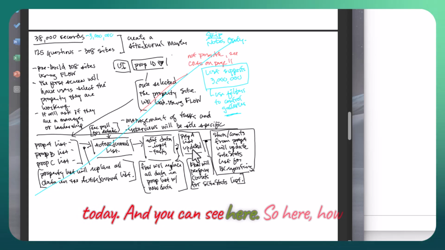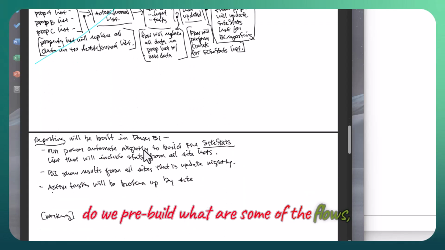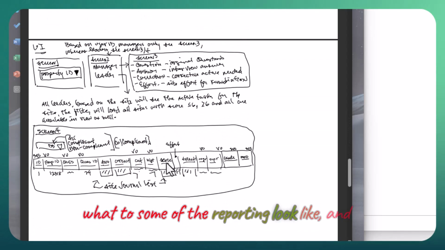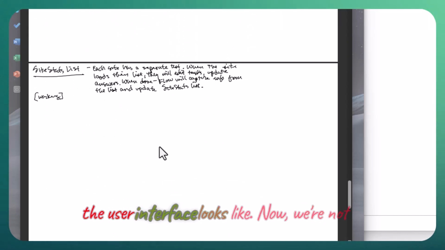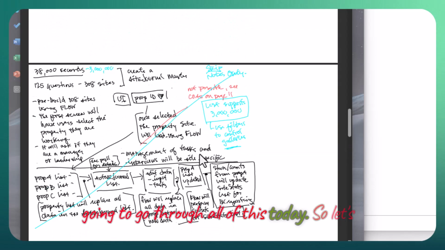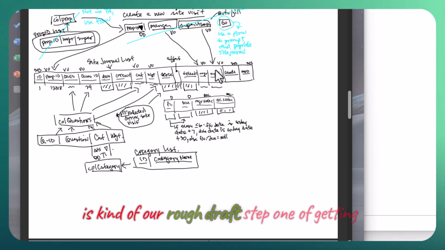And you can see here, how do we pre-build? What are some of the flows? What are some of the challenges? And then what does some of the reporting look like and the user interface look like? Now, we're not going to go through all of this today, so let's just stick with the data model itself. So this is kind of our rough draft, step one of getting it all out.